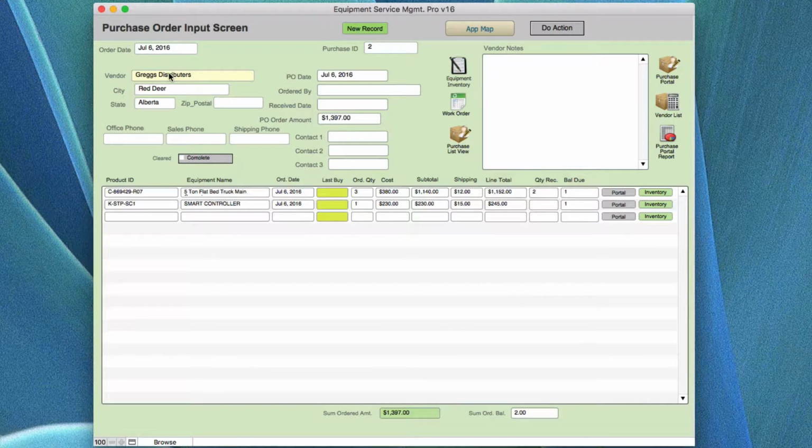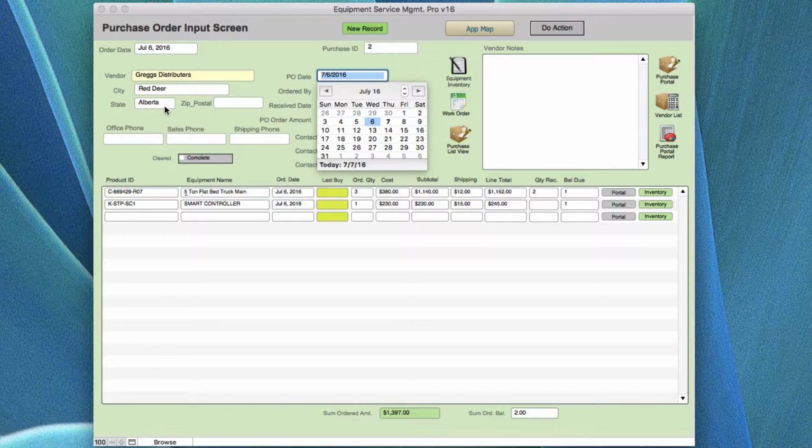The vendor itself is the vendor you're purchasing from. When you add a new vendor in the vendor list, which is this icon over here, you would have the list of each individual vendor that you work with. All you'd have to do is pick that vendor and it'll drop in the information.